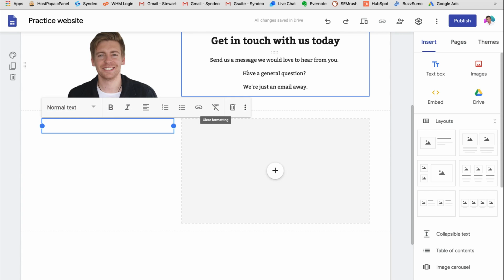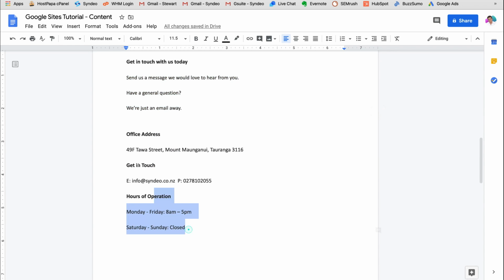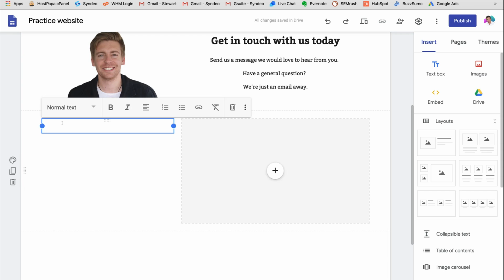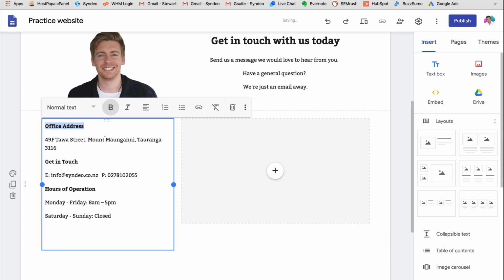So what I want to do is head back to our Google Docs and then copy all our contact information. Head back to our website and paste that in here. I'm happy with the bold. Yep, that looks good for now. Too much space down here, so I'm going to get rid of that. And then I'm going to highlight Monday to Friday, and I'm going to bold this and this one here.